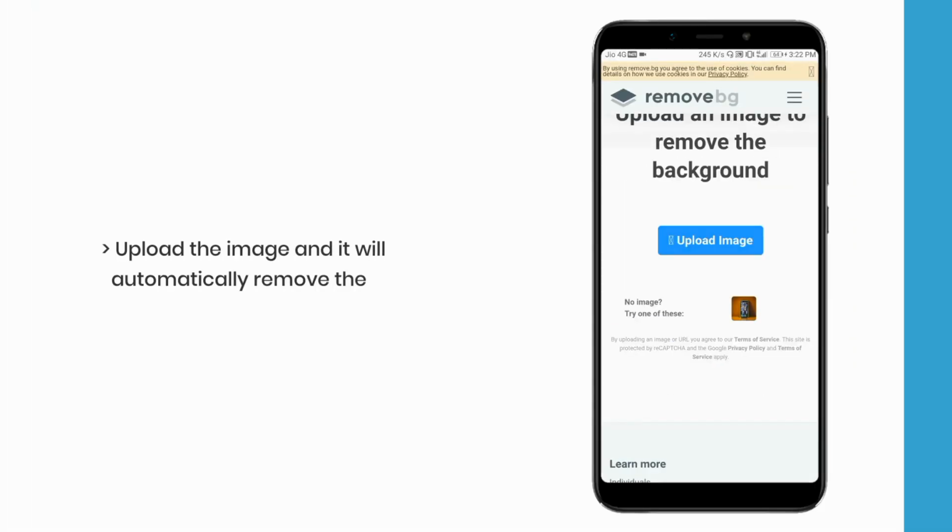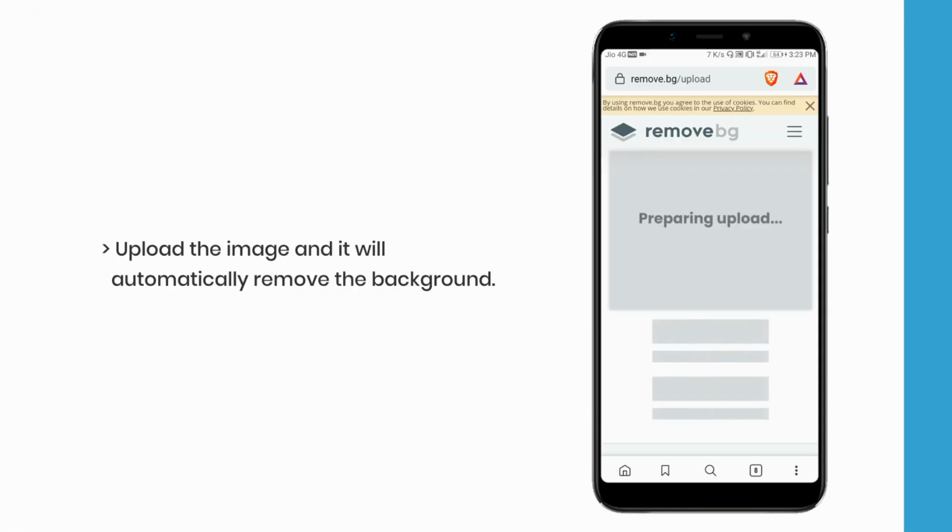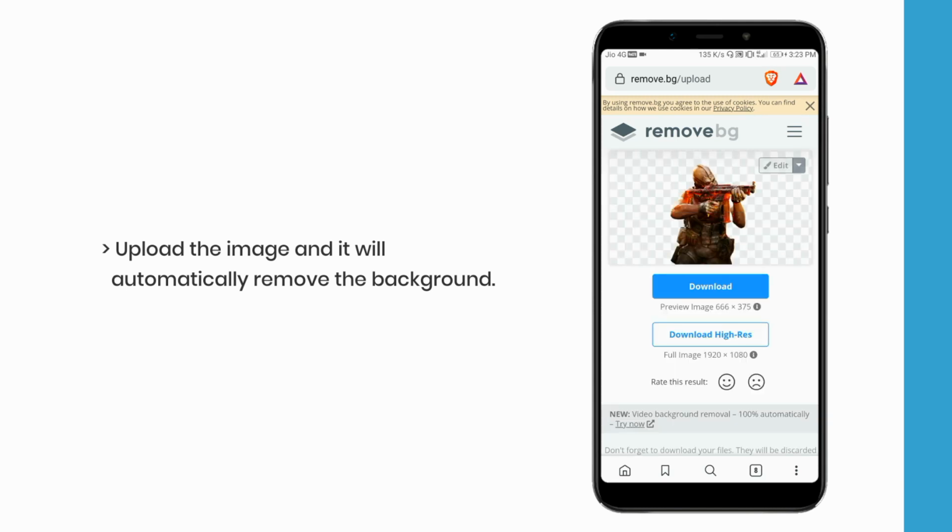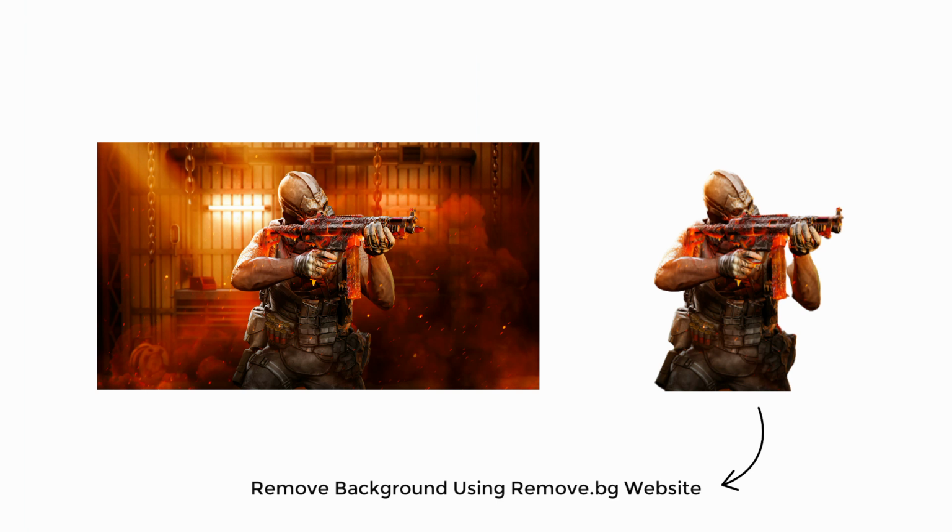Then the next step is you have to go to the remove.bg website and remove the background of this image. Now don't worry, we are not going to use this PNG because the resolution of this PNG is much lower compared to the original image. We will just use this PNG as a mockup.